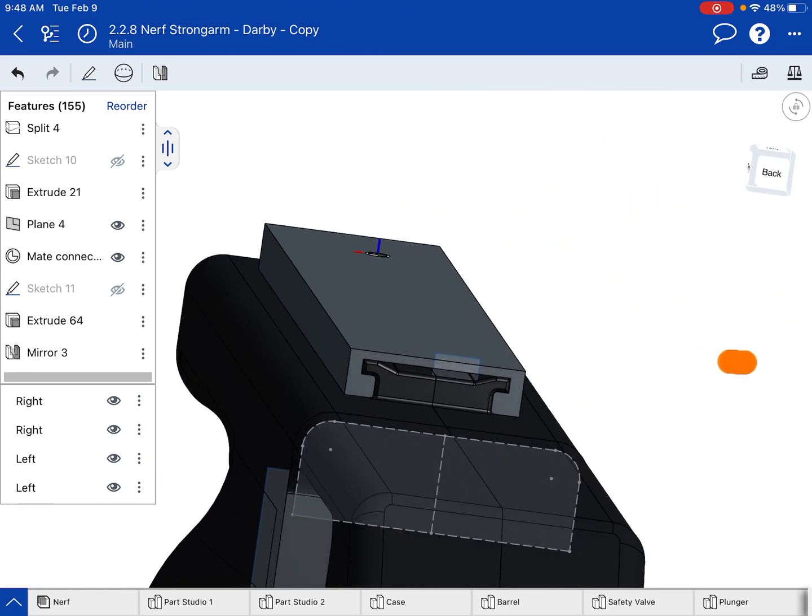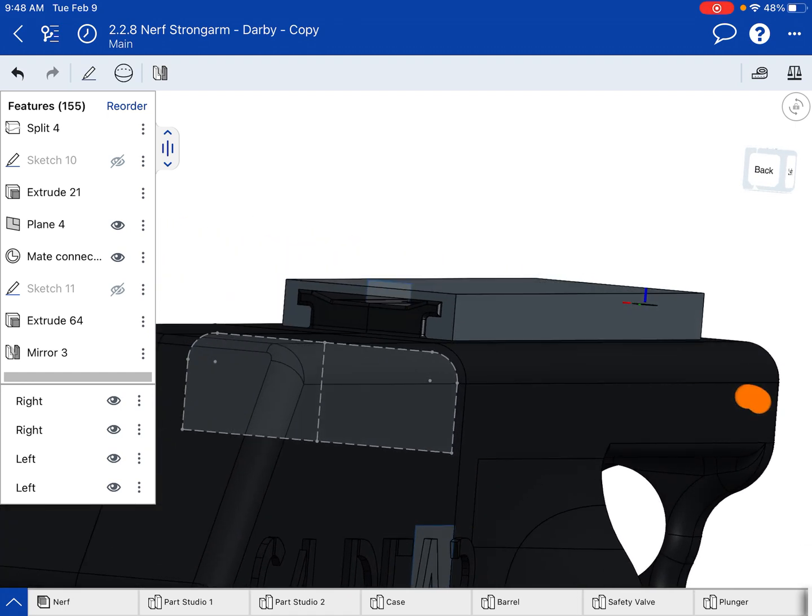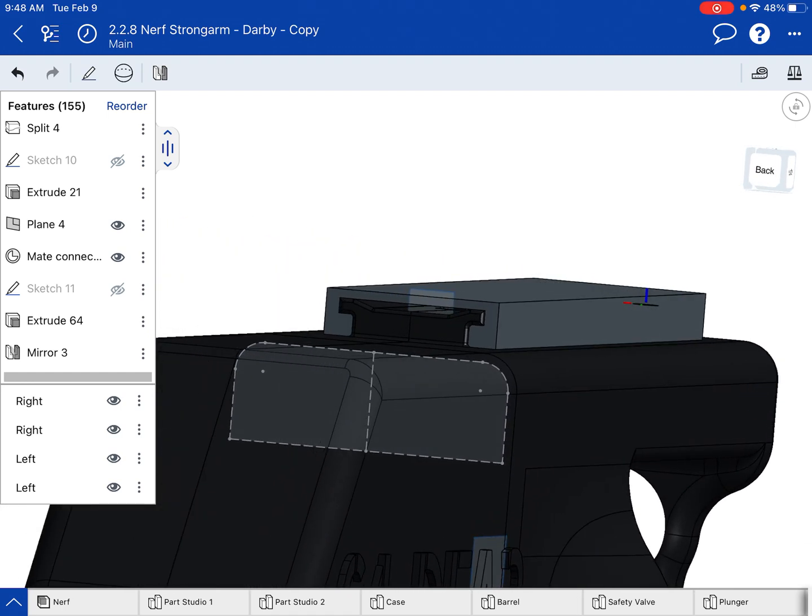Okay, and so now I have the beginning of a piece that slides onto the rail, and I can build the rest of my accessory on top of there from that piece. All right, so hopefully that gets you guys started, and you guys can then build the rest of your accessory. Good luck.